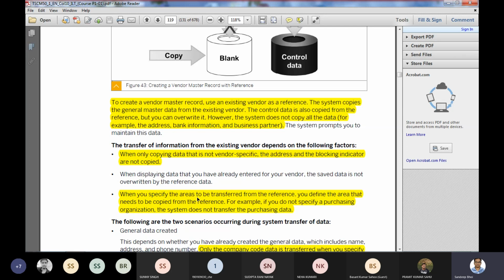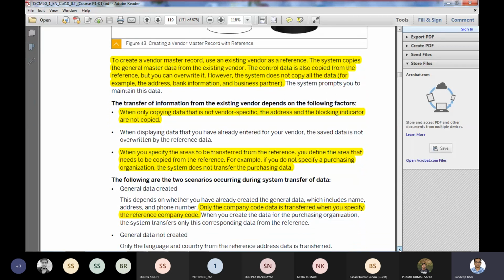When you specify the areas to be transferred from the reference, you define the area that needs to be copied from the reference. This point needs to be clear. Obviously you need to define a particular area to be copied from the reference. For example, if you do not specify a purchasing organization, the system does not transfer the purchasing data. That is why you need to specify the particular area. This concept needs to be understood; without understanding it, you cannot answer these multiple-choice questions.